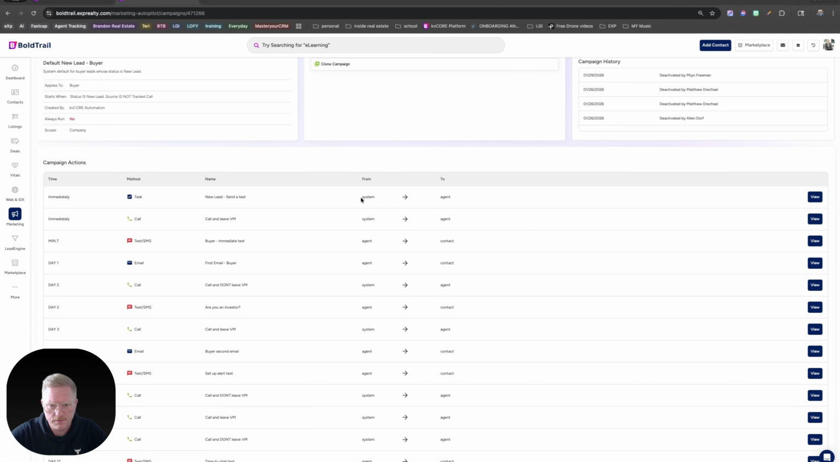Next is going to be from. So the system to the agent, from the agent to the contact, so on and so forth. So that's pretty straightforward. What we're looking at here is the time, the action, which is also called method, the name of that action, and then who it's from and who it's to. Okay, so that's pretty straightforward and easy to understand. All right, let's go into an action and see what that looks like.